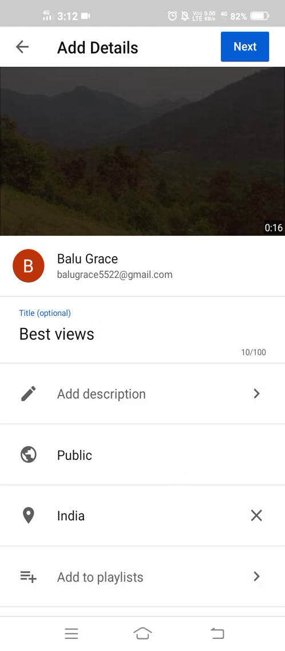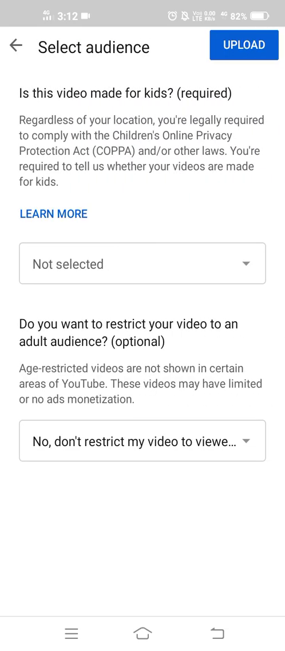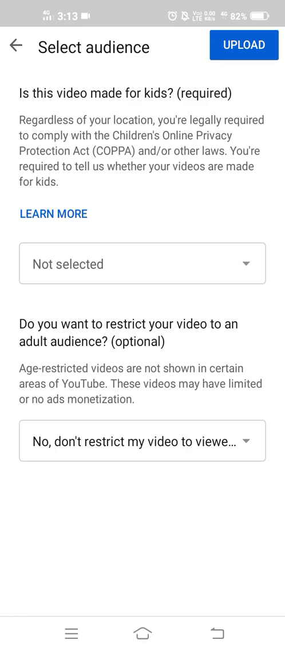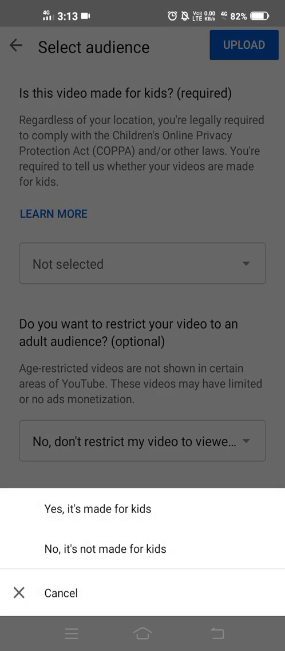Then soon after typing the title and description and everything, I'm not going to type a description, but you have to think about what the video is all about, then write it. Then you have to click on the next button, whether this video is made for kids or not. Why do we need to choose this option? Because you know that there are some videos, like horror, which go against YouTube policy, right? Therefore we need to choose whether this video is made for kids or not.